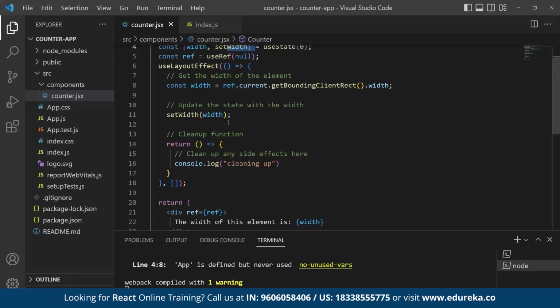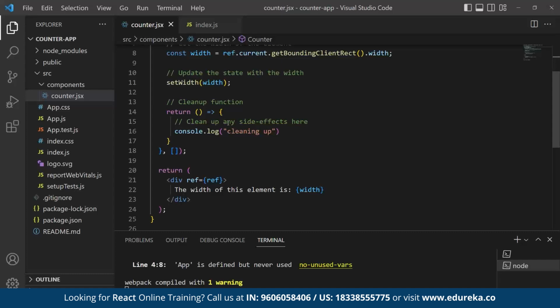Here now the useRef is a hook that allows you to create a reference to a DOM node. So in this case, it is being used to create a reference to a div element that will be used to measure the width of the element over here.